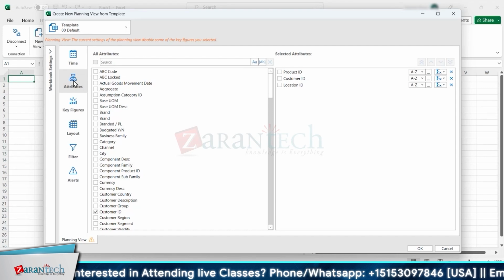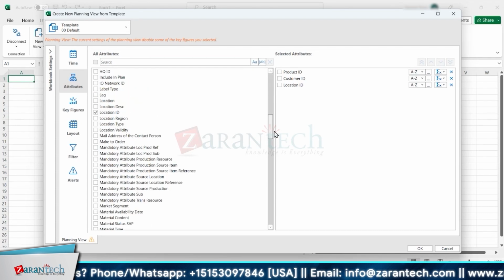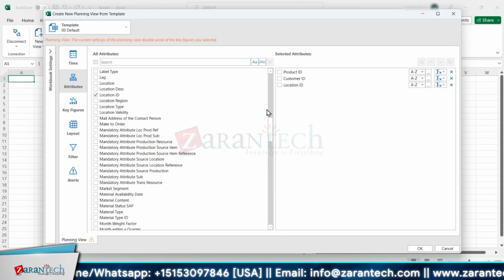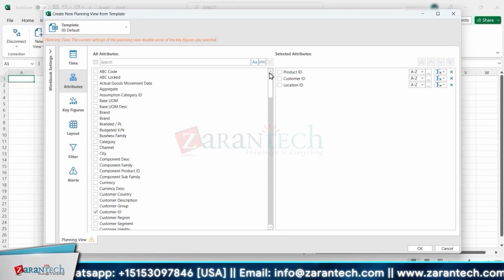Now we move on to the next attribute, which is basically the planning view, and which is called attribute. On the left hand side, you see all the attributes available in the master data, which you are supposed to select and put as a part of your data sets. Whatever you select on the left hand side will show on the right hand side as selected attributes.